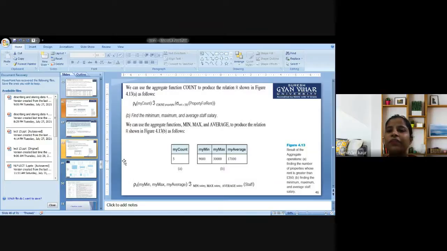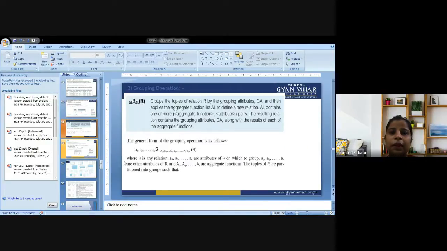Next is average, which is 17,000. Next is the grouping relation. That is, we are supposed to group the attributes GA and then apply the aggregate function list to define a new relation. So L contains one or more aggregate functions or attribute pairs, resulting in a relation containing the grouping attributes GA along with the results of each of the aggregate operations.